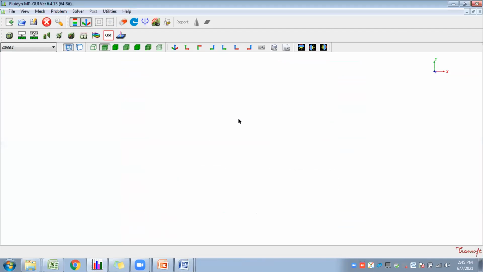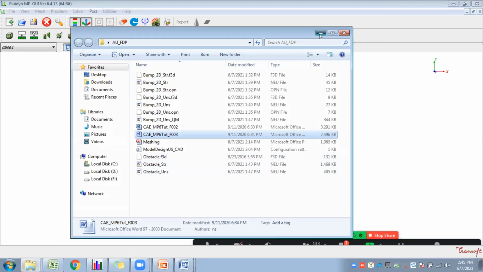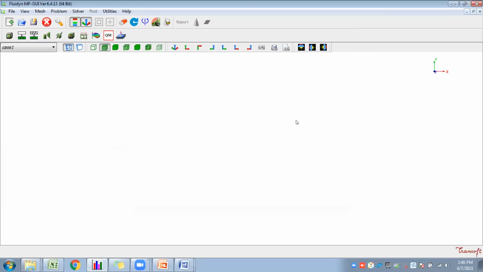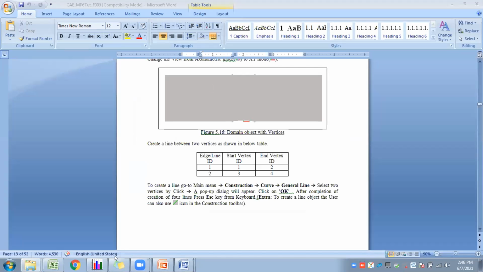So the main objective of this session is to see how the meshes have to be generated using different options in our software. So we'll directly jump into the meshing part. We have saved our geometries here. Let's say we will open geometries one by one, and we'll see how the meshing has to be done for each geometry. First I will open the bump geometry, for which we can create an unstructured mesh.